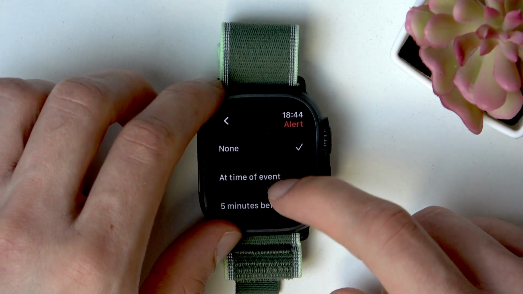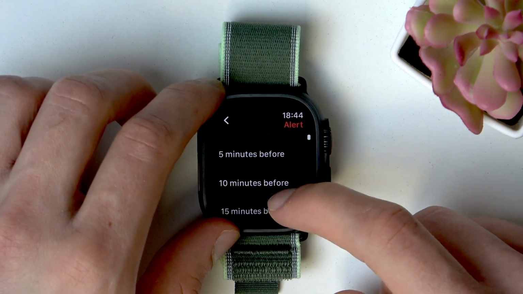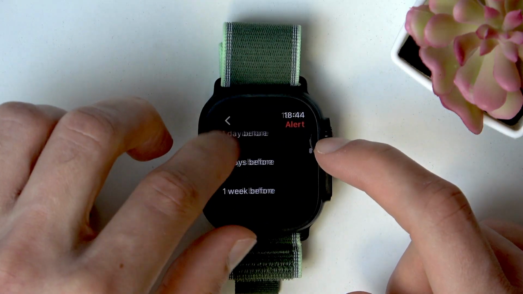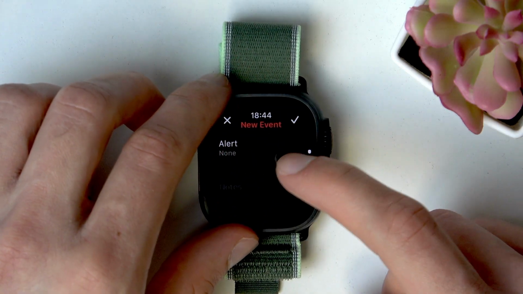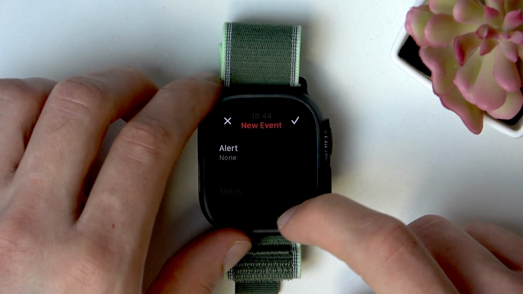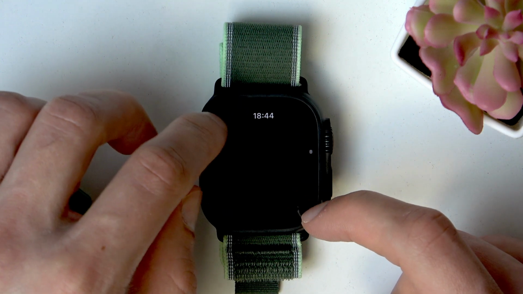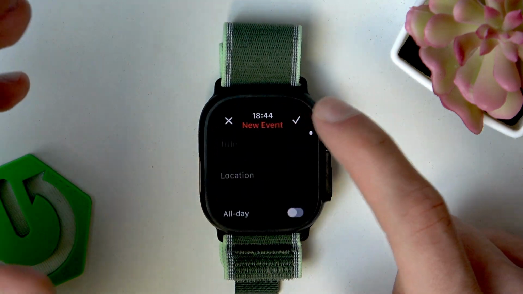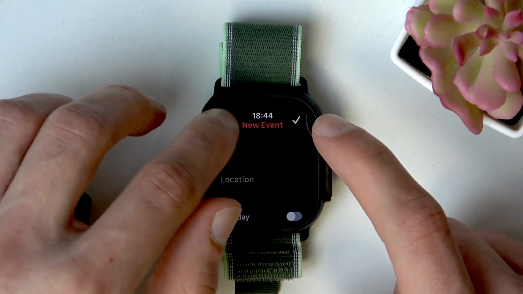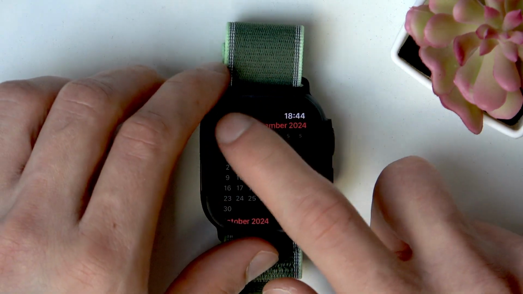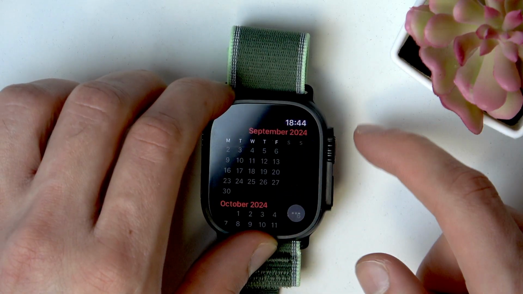And you can also set an alert for your event and select when you want to see the alert about this event, and also add some notes by selecting notes at the very bottom of the list and then providing your notes into this field. And then once you add a new event, it will be seen in your calendar. And that's basically how the calendar works.